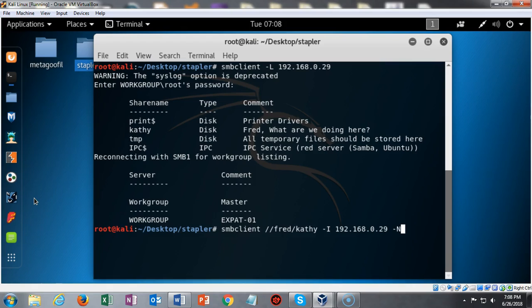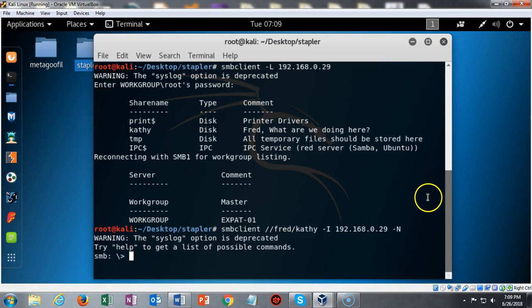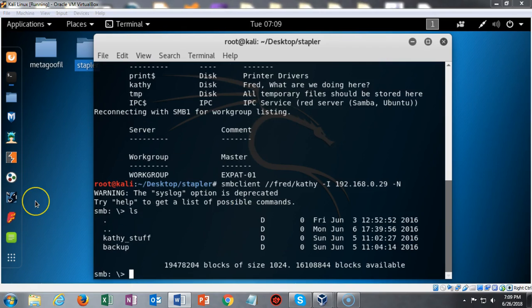So again, I've typed in the smbclient syntax, space, backslash backslash, Fred, which is the user, backslash Kathy, which is the share, and then I'm saying the dash capital I, and I want to connect over to 192.168.0.29, space, dash capital N. Let's go ahead and hit enter and see what happens here. So I'm in, and let's take a look at what's inside here by doing an ls. So inside of Kathy's directory we have two more subdirectories. One is Kathy_stuff and the other one is the backup directory.